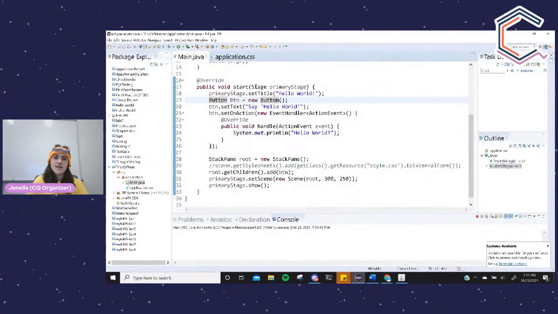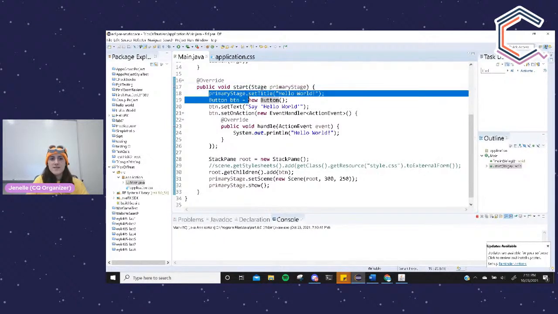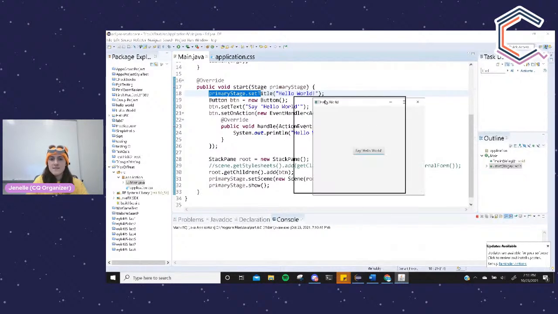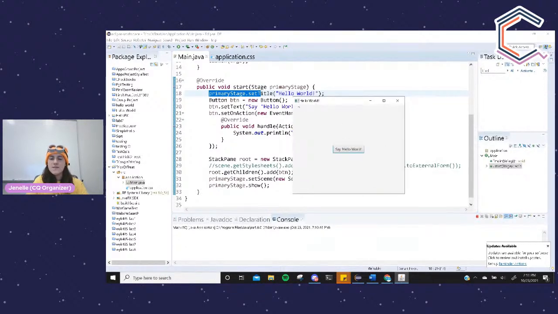So it takes as an argument the primary stage, or a stage called primaryStage. And so we're going to set the title of that primary stage to Hello World. And you'll see here that this title up in the top left corner is Hello World. And then we're also creating a button.